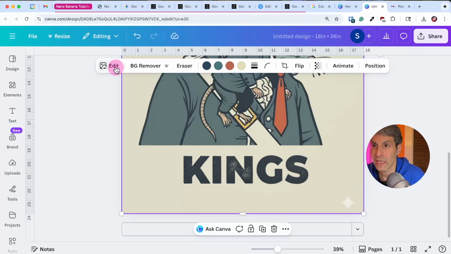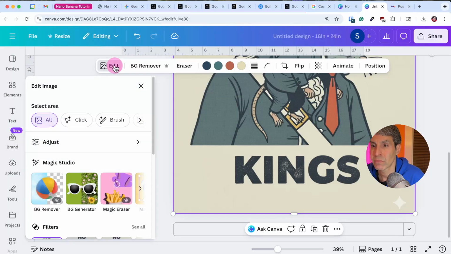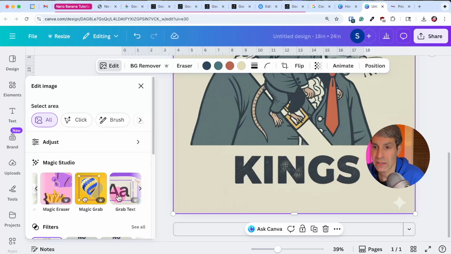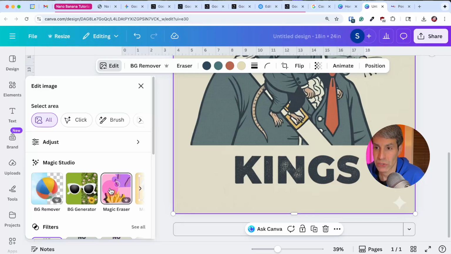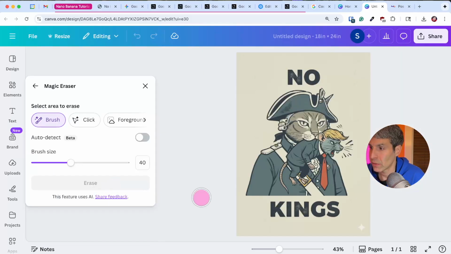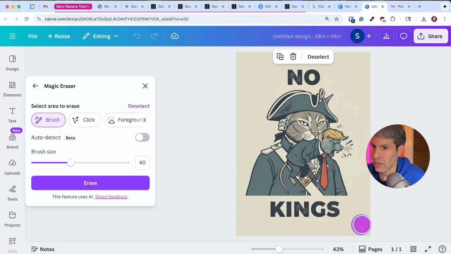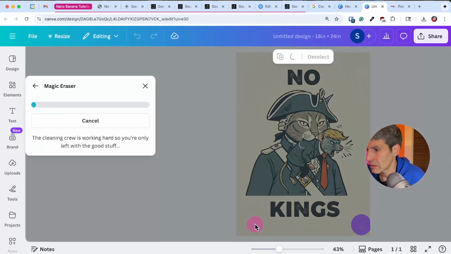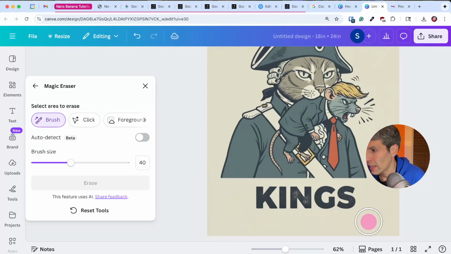The way we do that is we go to Edit. We are going to select the Magic Eraser tool. I will note that this Magic Eraser tool is a Canva Pro feature, which costs like $15 a month. So to use it, you simply go there, and you click erase. Let's see, and it's gone.